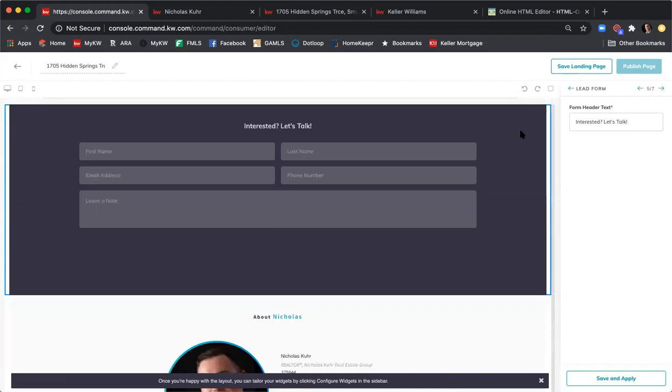form. And the only thing we can add to here is the header. It defaults to interested, let's talk. I like this. I think it's kind of fun. So I just leave it as interested, let's talk.